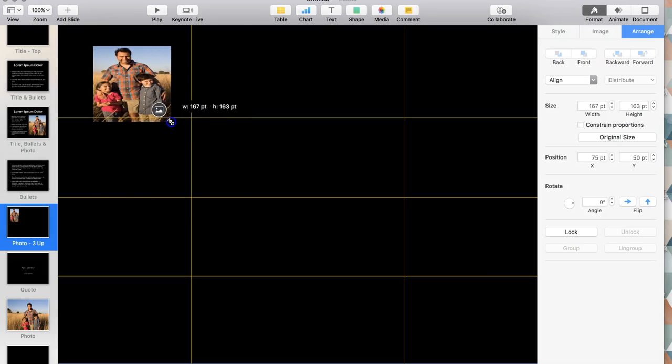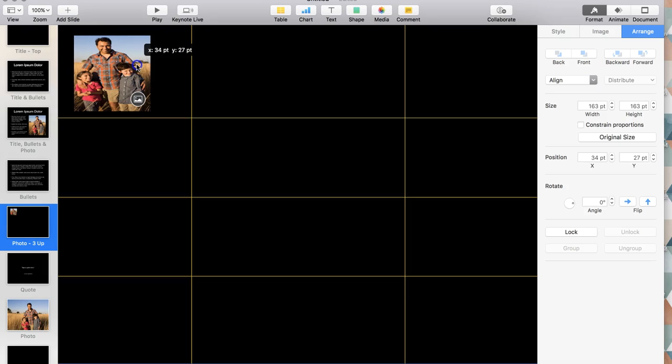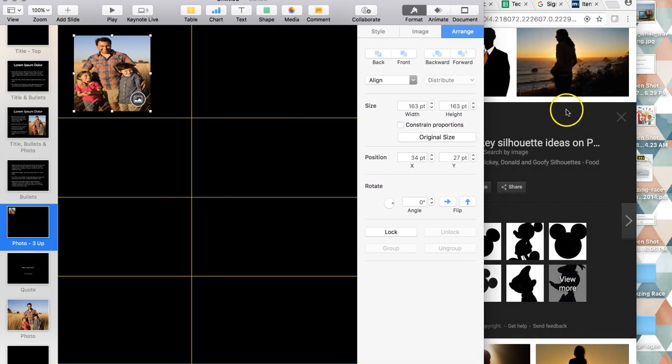What I kind of like about Keynote is you can see here, it tells me either the inches or the pixels, so you can kind of see where it's sitting. So I'm just going to put it up here. And now I need to get that picture of Mickey, that silhouette, in here. Remember, I put it on my desktop.